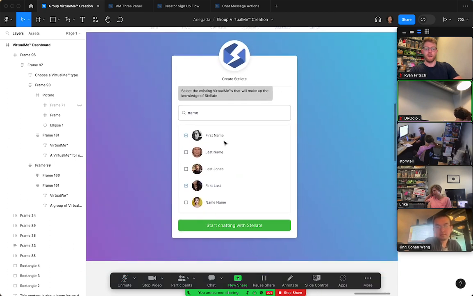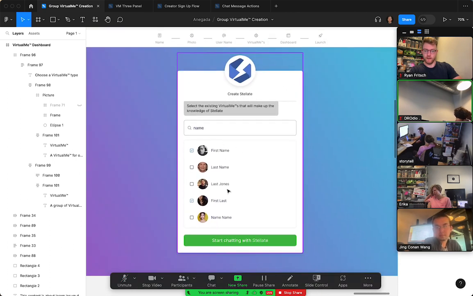But I would search for virtual me's, and then a list of the ones that have names that are matching my search term would pop up. I would check the boxes of the ones that I want to add to this virtual we. And then this green button would pop up and would allow me to start chatting with the virtual we. So I'd click that, and then it would go to the similar experience that you've seen before.